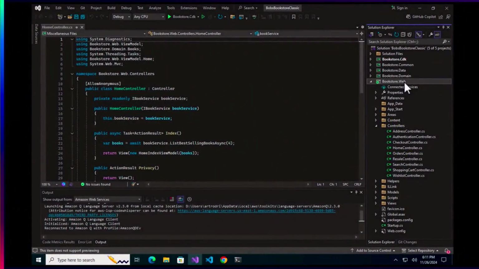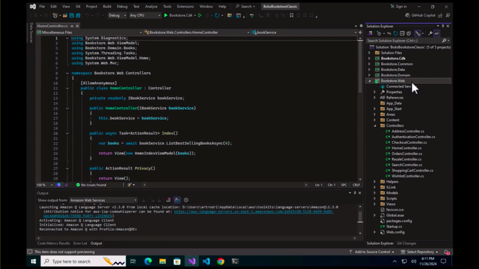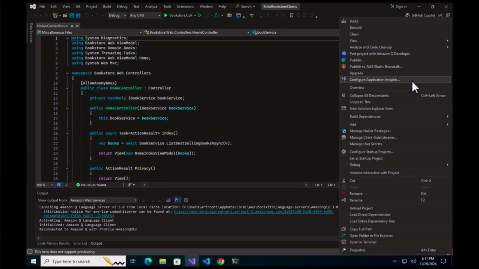What you're seeing here is Visual Studio. It is loaded with an open source .NET Framework shopping cart application called Bob's Bookstore. I've also loaded the Visual Studio extension for Q Developer. When I right-click on a project in the Solution Explorer, you'll see a new option pop up, which is Port the project with Amazon Q Developer. When I click on that, it's going to show me a dialog box.